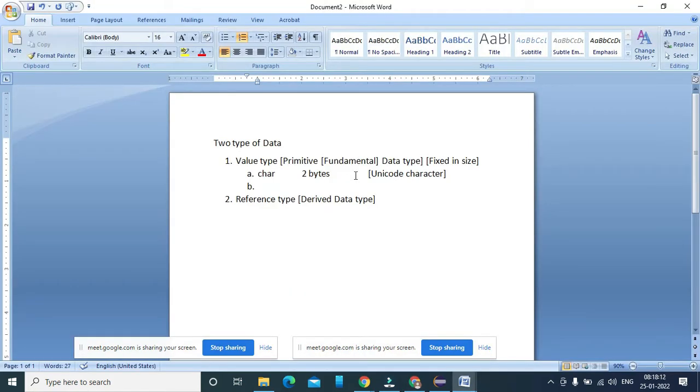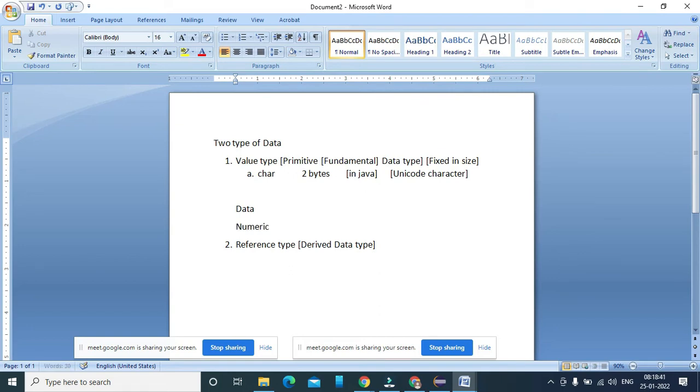So char is 2 bytes in Java and 1 byte in C and C++. Then you people are talking about, basically if you see the data, when you are handling data, there are two types of data here. One is numeric and another is character kind of data, and the third one is a mix kind of data.